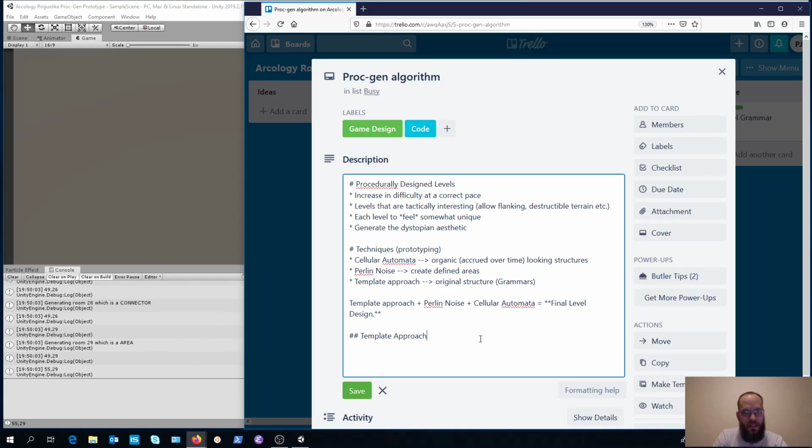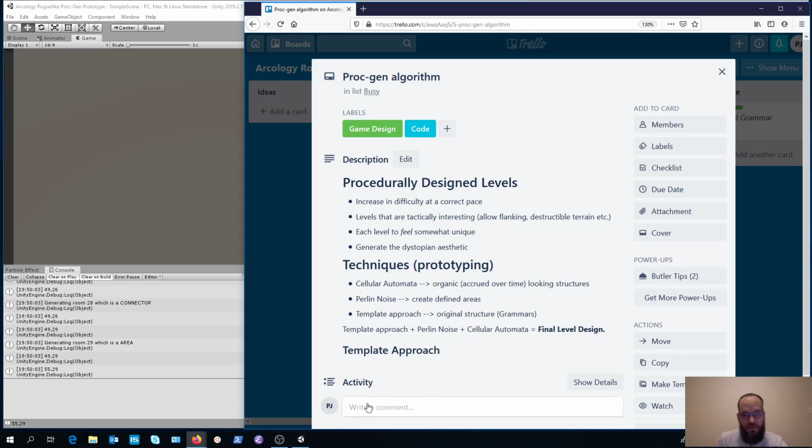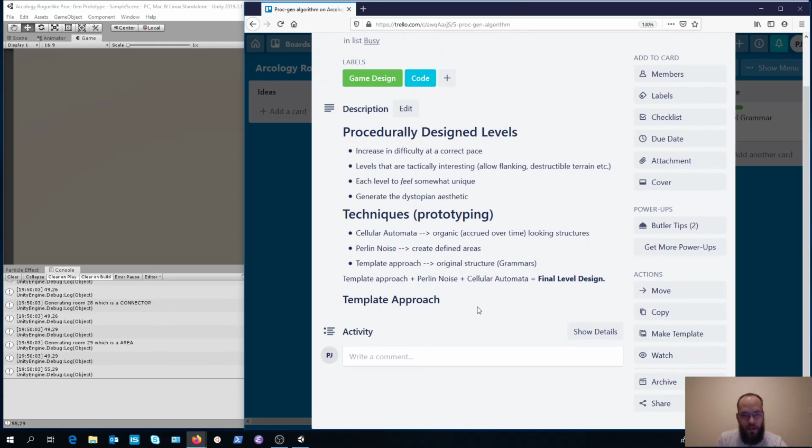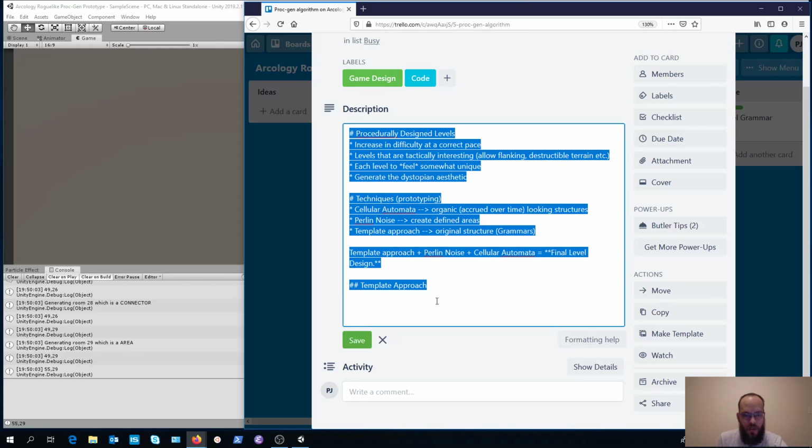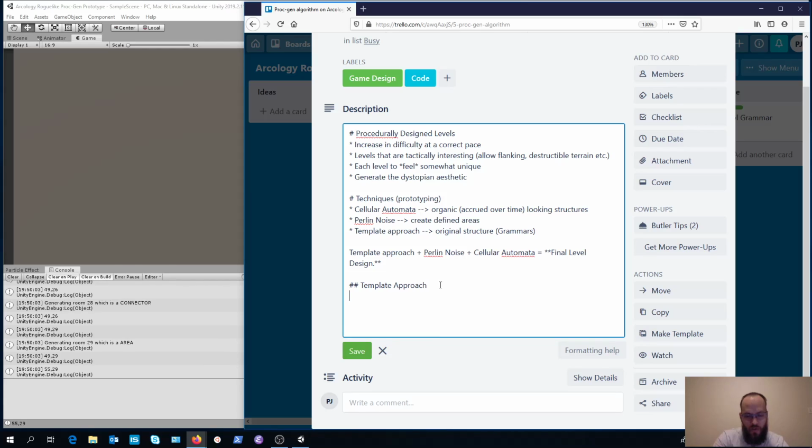But there's some things in which our algorithm might not actually generate perfect looking levels, but that might actually work in the context of the game that we're trying to design. So we are still busy with this whole procedural generation algorithm, and this is a complicated thing to do. And as I said in the beginning, this is where I want to start, which is why we're spending so much time on this. But I want to delve into the template approach, but I'm going to do it as part of the actual Trello card over here, just to kind of define what we've done.